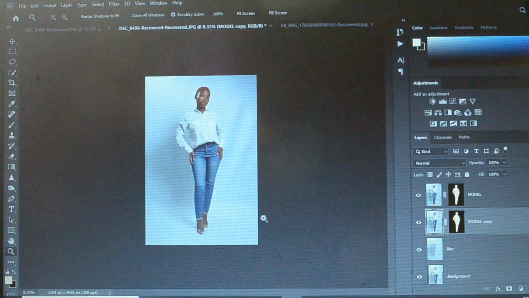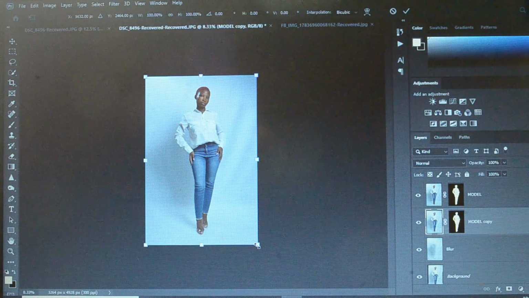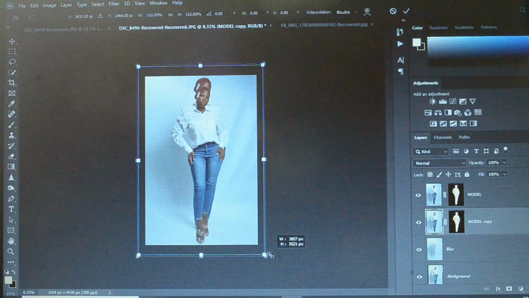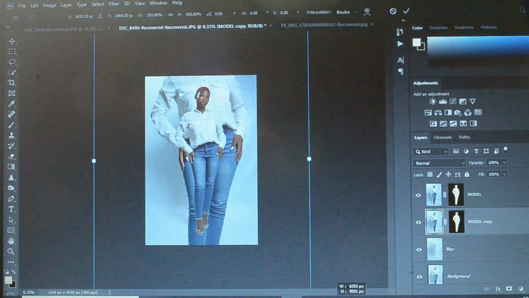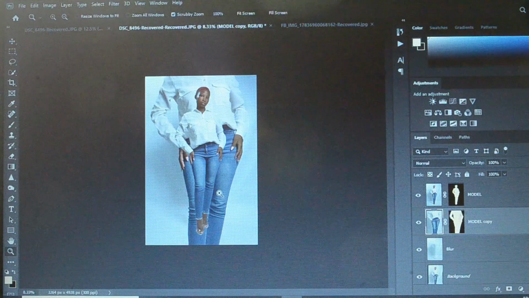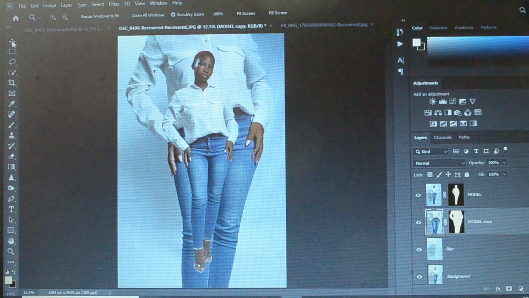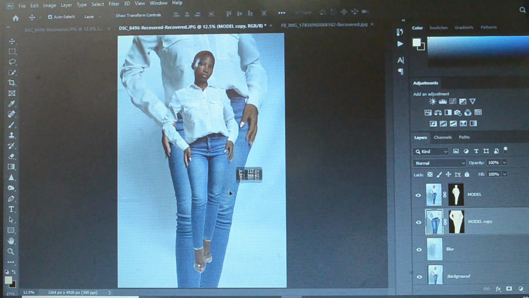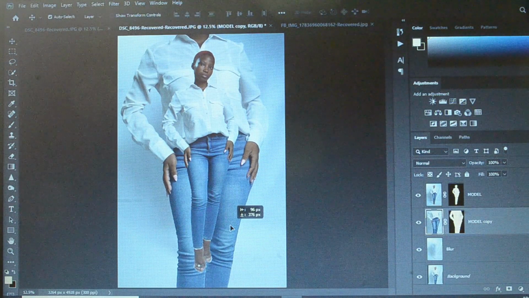Then I'm going to press Ctrl T, then press the Alt key, then left click and drag it, drag her out like this, commit to save changes. Then I'm just going to zoom in a little bit and then press your direction key. Let me see. This is what I'm looking for.